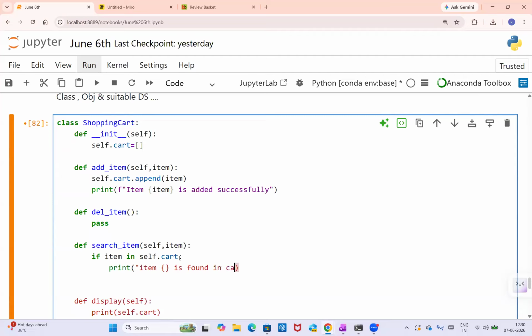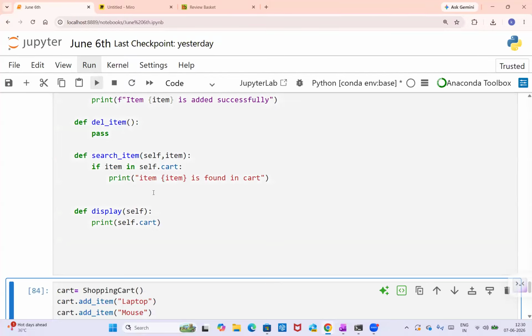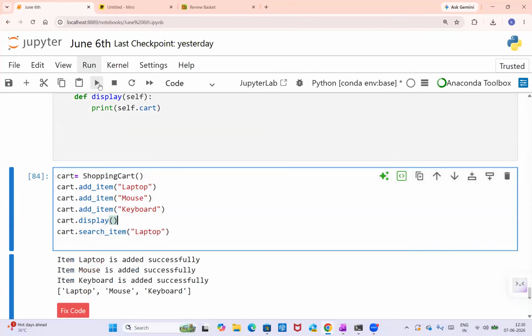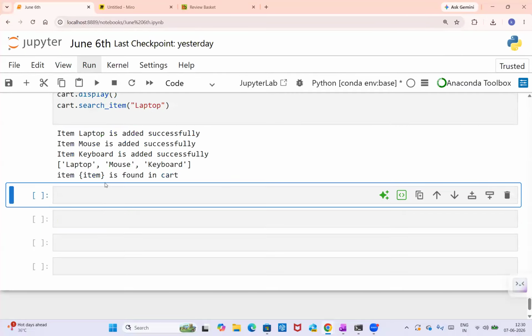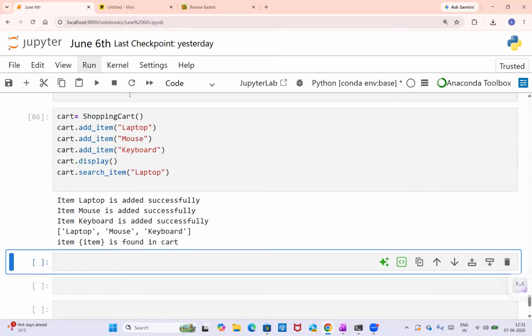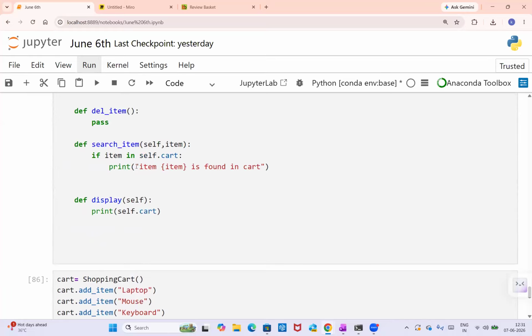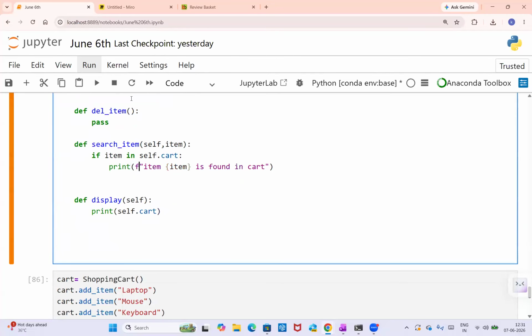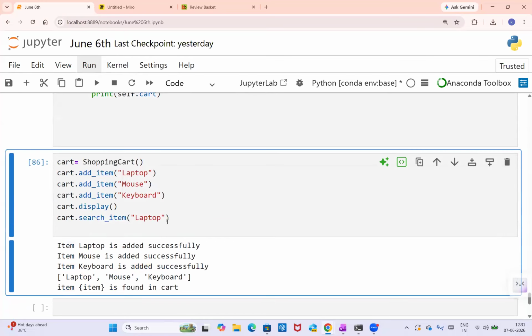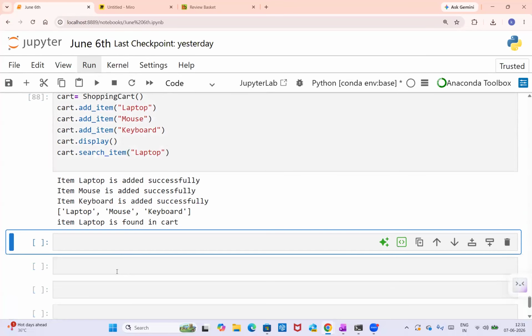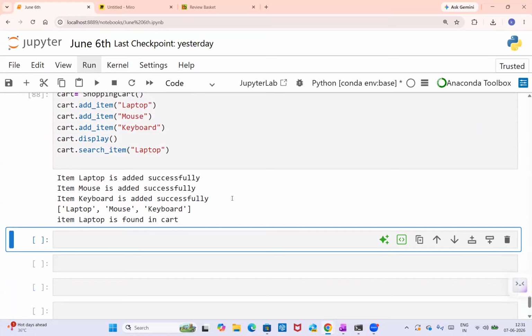Item is found in cart. Right? Now we have to print item. Let us do that. What error are we getting? Yeah, first, item is found in cart. I have to put F here. Now item laptop is found in cart. So search is also done.